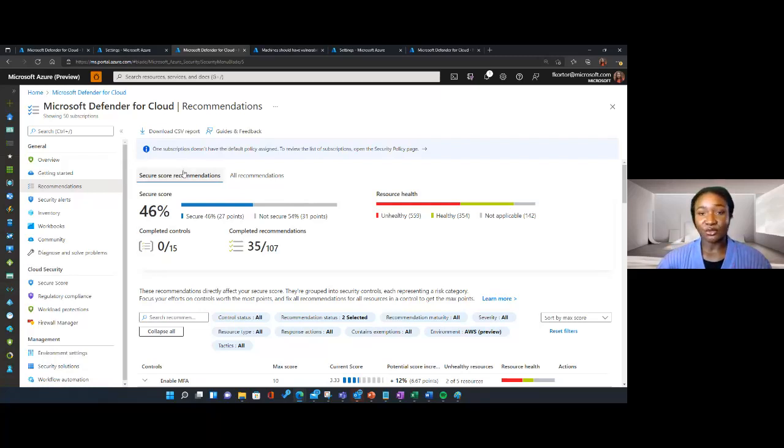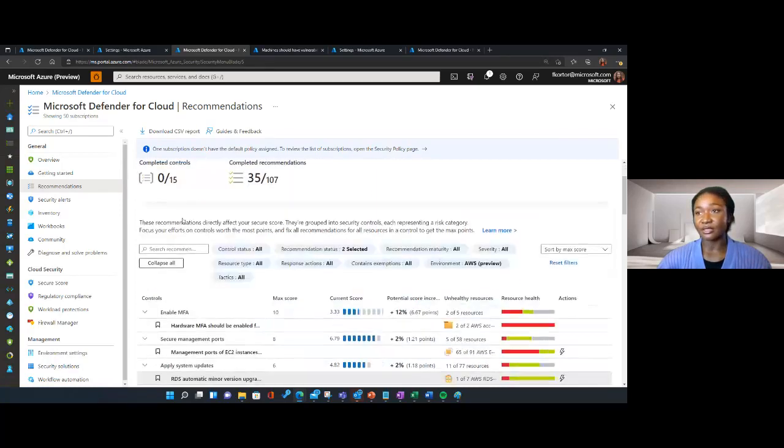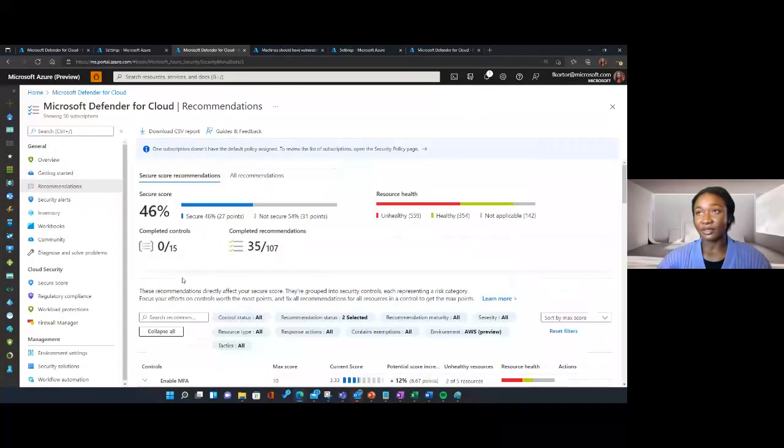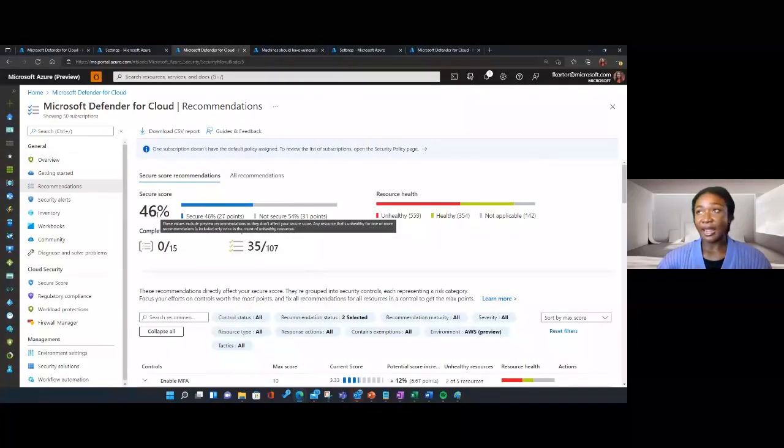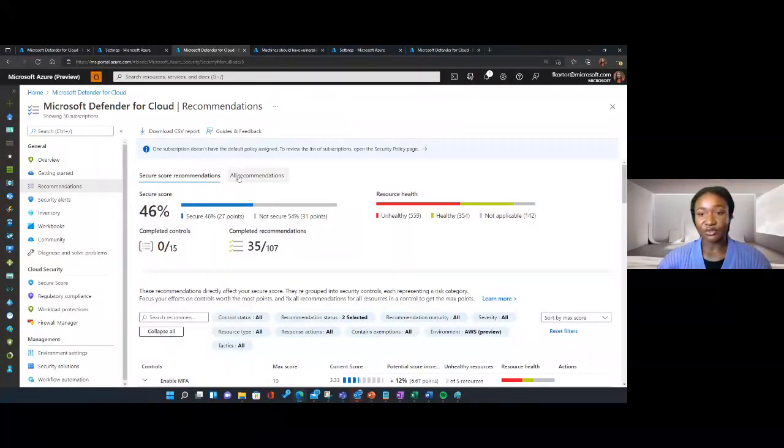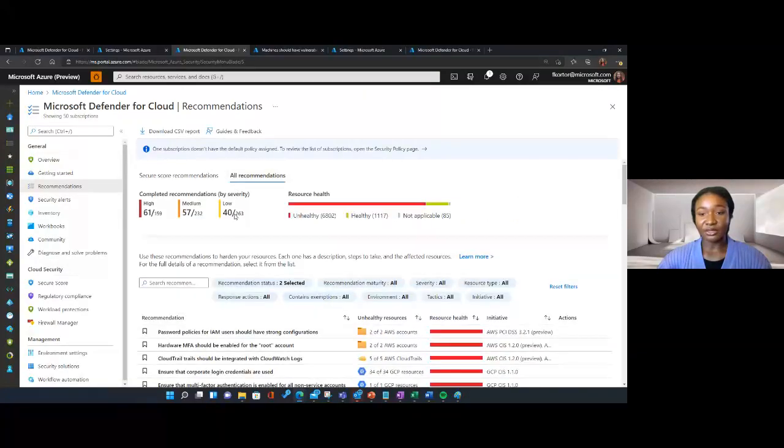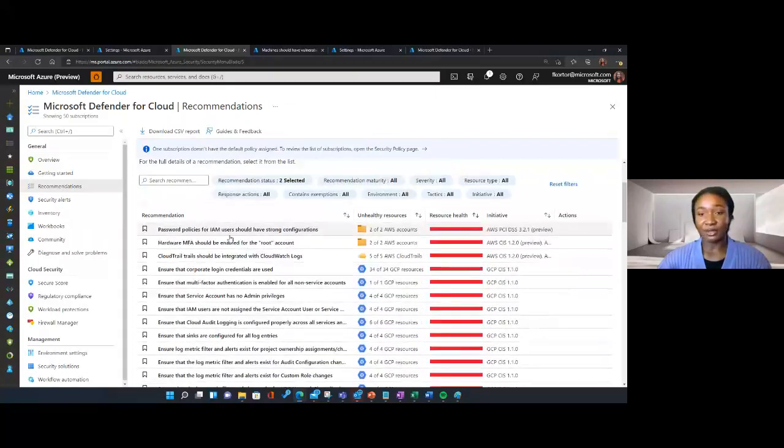And this is where these two new tabs come in place. The first one being the Secure Score recommendations, and the second one being Off Score recommendations. With the Secure Score recommendations, you're able to see the security controls and the recommendations underneath them that map to the Secure Score here. And then with the All Recommendations view, you're able to see recommendations that are not only aligned to the Secure Score, but also recommendations that are not scored, including custom recommendations and recommendations that may be included in your regulatory standards as well.